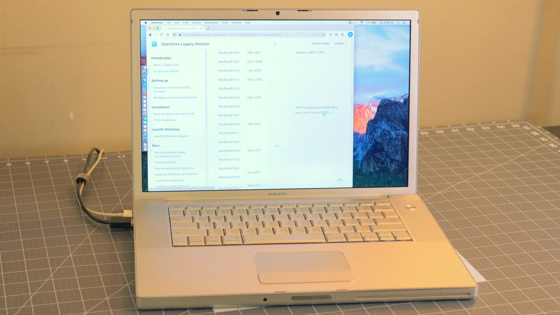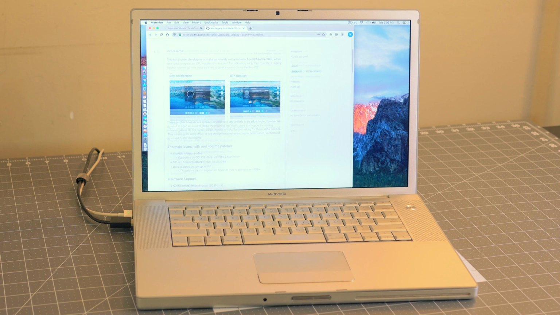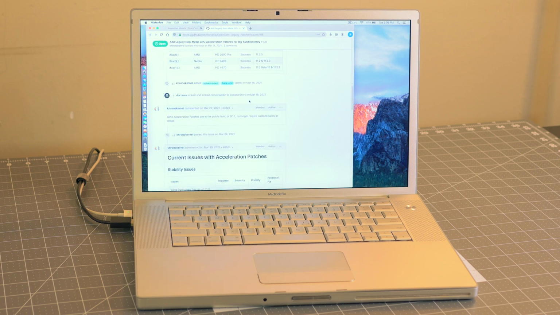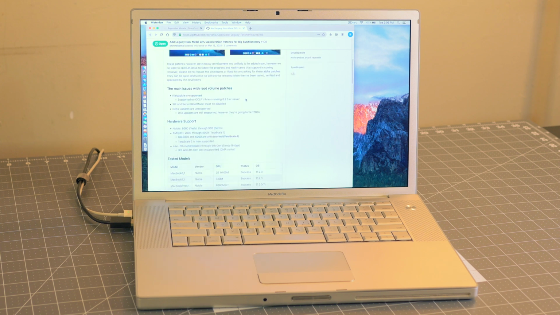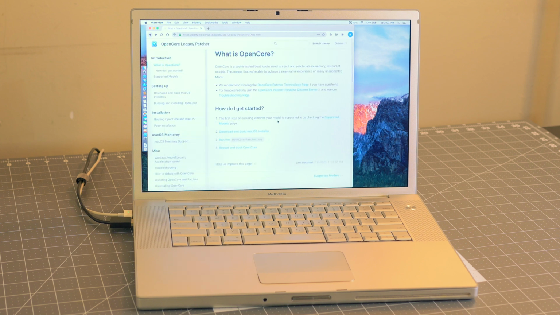So there is a note that there's GPU acceleration issues, at least in the public beta. This is noting back to Big Sur, but still an issue in Monterey. I've scrolled through here and kind of read into it. The patches are now included in the public build of the Legacy Patcher, and hopefully we do have hardware support with this old Nvidia GPU. The next thing we're going to do is go on to step 2.